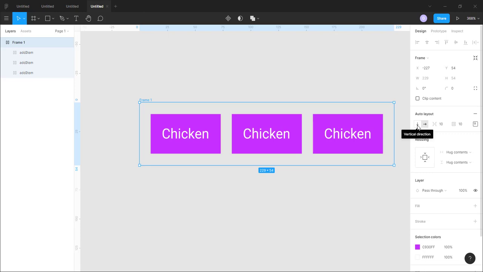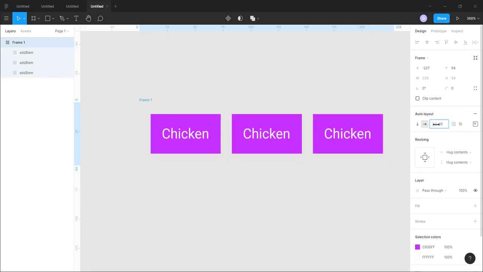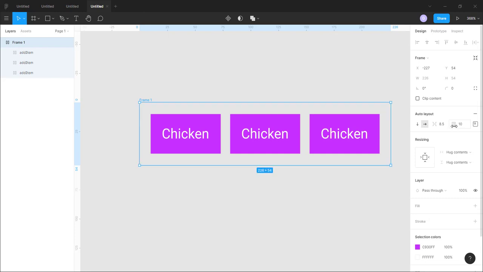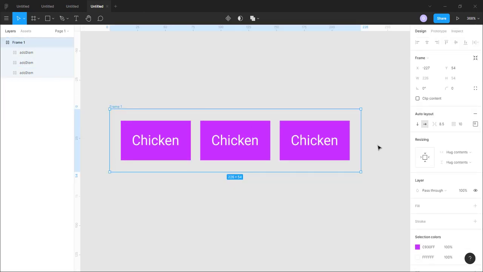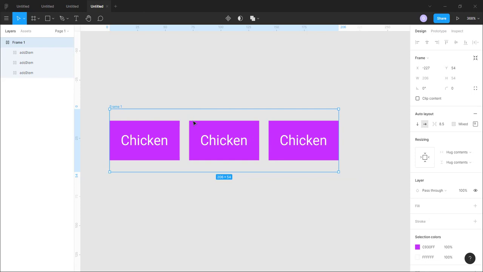Vertically, horizontally. Likewise, I can reduce or increase the spacing between the items within the auto layout frame. Likewise, I can adjust the padding. But here I want the left and right padding to be 0 while the top remains 10. Yes, I think I like it like this.